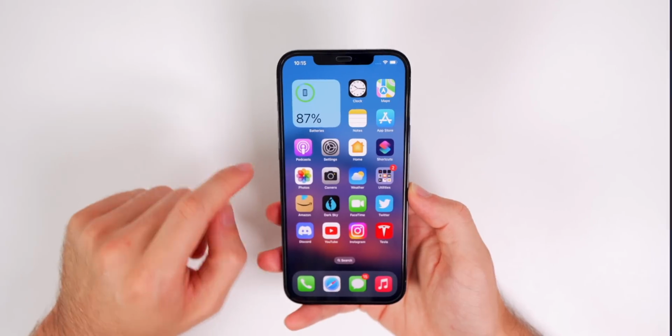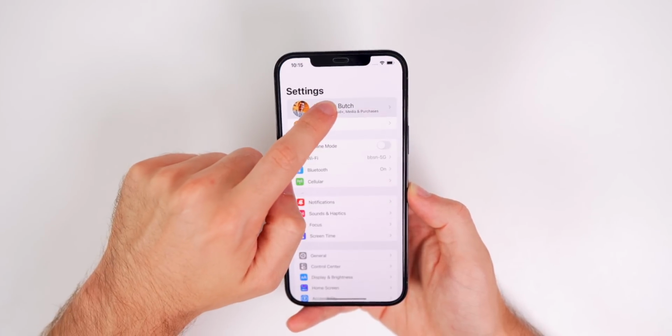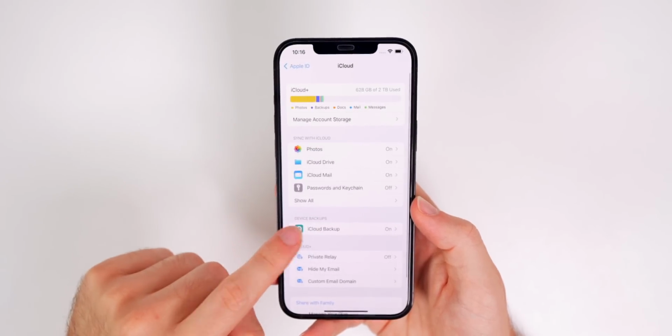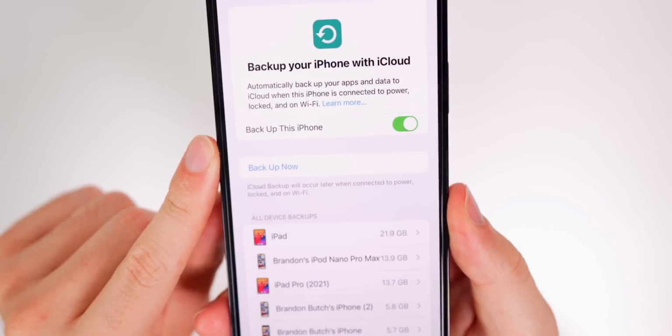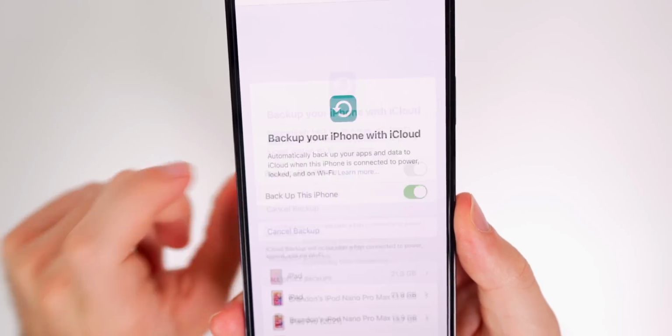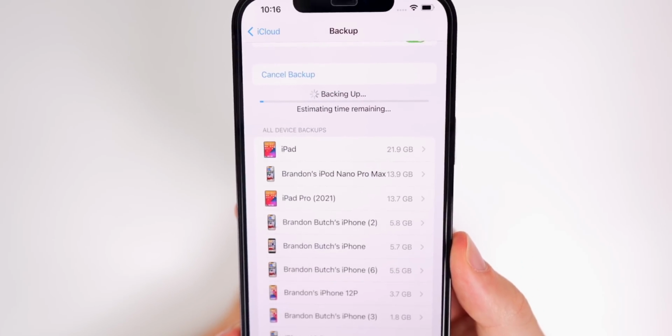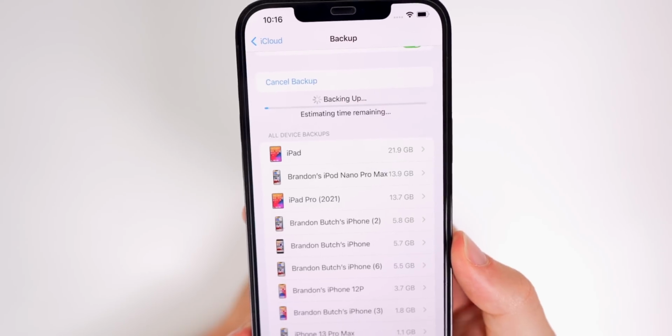All right, so the first thing you want to do is go into your settings, go to your iCloud section, go to iCloud, and then iCloud backup, and you want to make sure this is turned on, and then tap on backup now. That way you have a brand new backup of all of your data in iCloud.